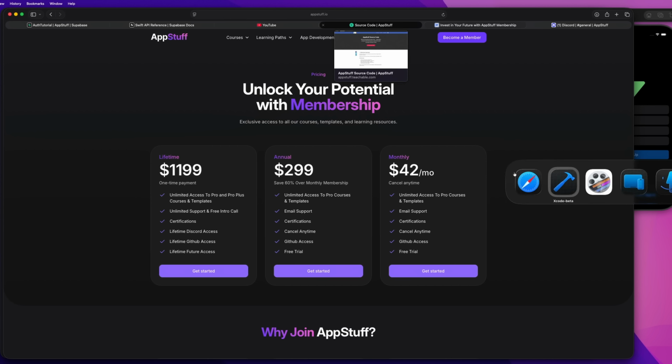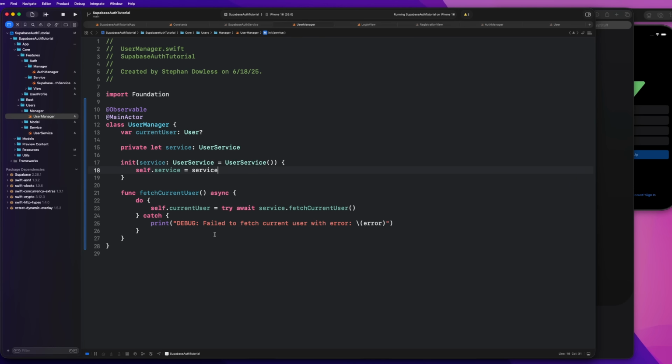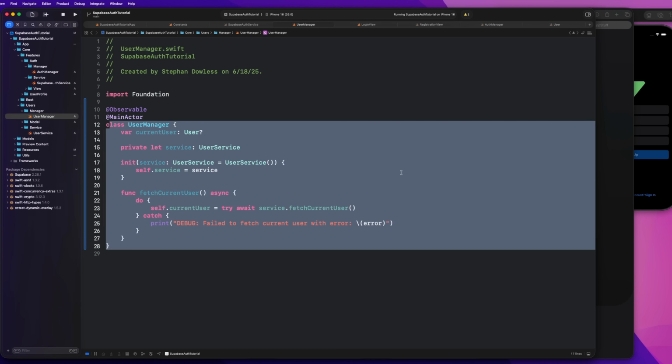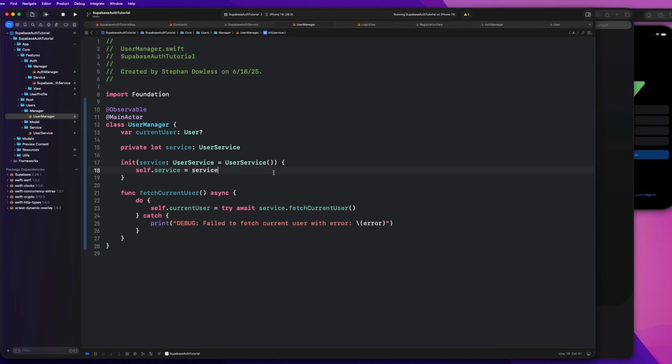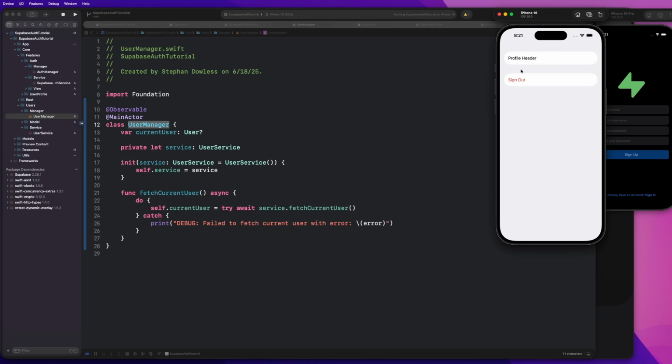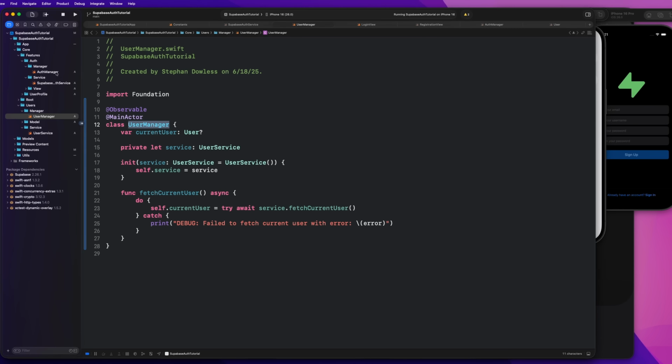But anyway, let's go back to the code. So now that we have this guy implemented, let's go ahead and figure out where we need to set this up and where we need to call this function so that we can ultimately, guys, display this information in our profile header. So almost done.